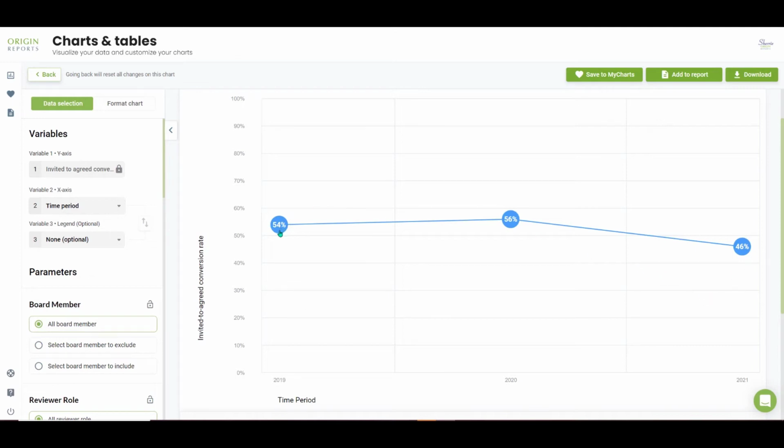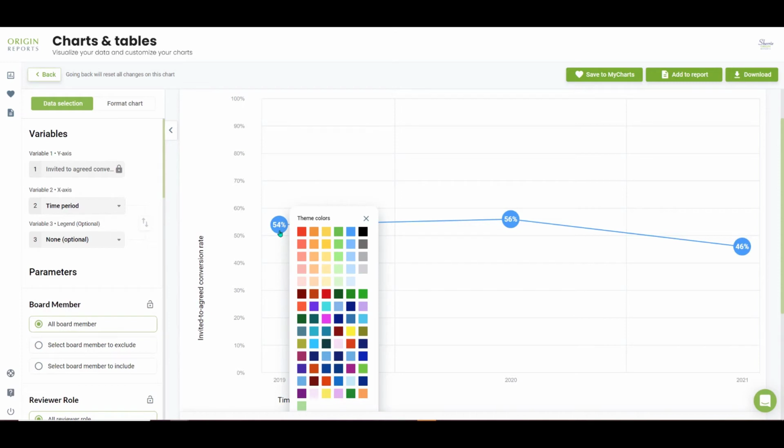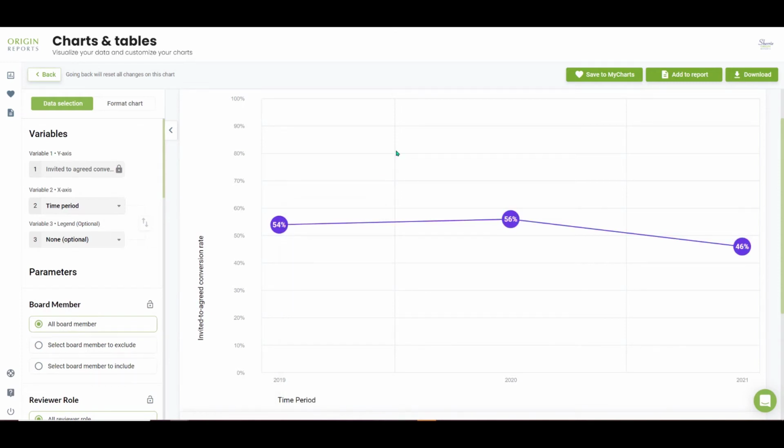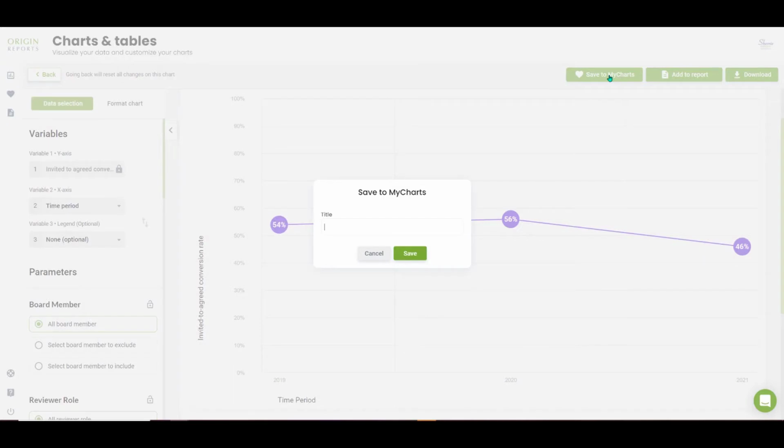We can make adjustments to this chart, such as color and other things. I'm going to change it really quick so I can show you another feature, and that is Save to MyCharts. So once you create something you really like, you can actually save it to use in the future. So if I click Save to MyCharts, I can choose to give it a title or not. For today, I'm just going to call it Demo so we can recognize it, and I'm going to go ahead and save that.